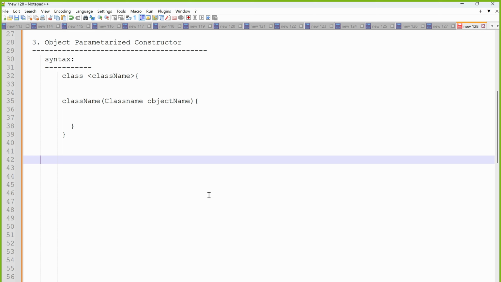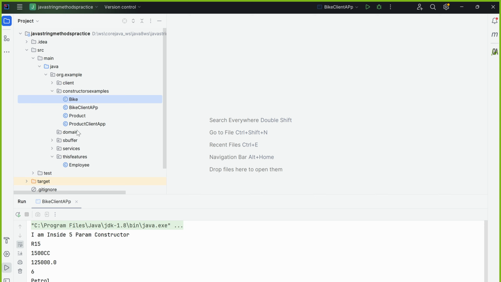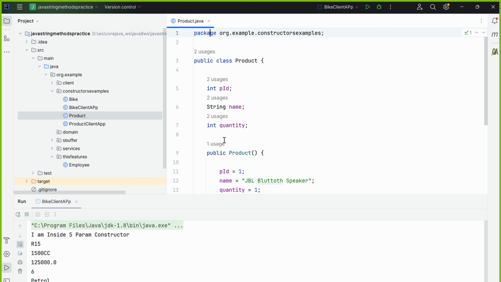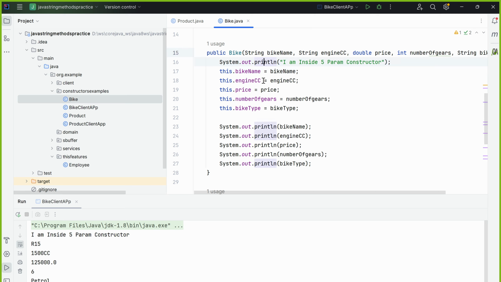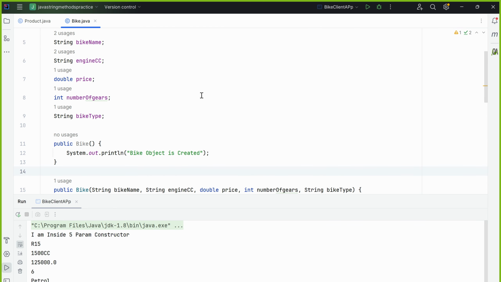I'll use the employee class and create the object parameterized constructor. Let's go to IntelliJ. We haven't created the employee class, so otherwise let's use the product. Even for this we have to create a constructor again, so let's use the bike one again. I'll be using the bike class and creating the object parameterized constructor.